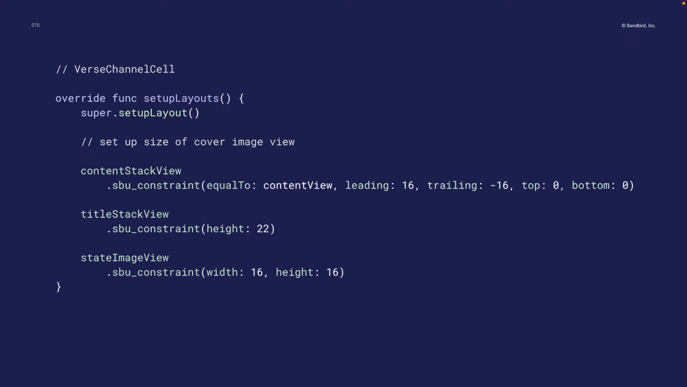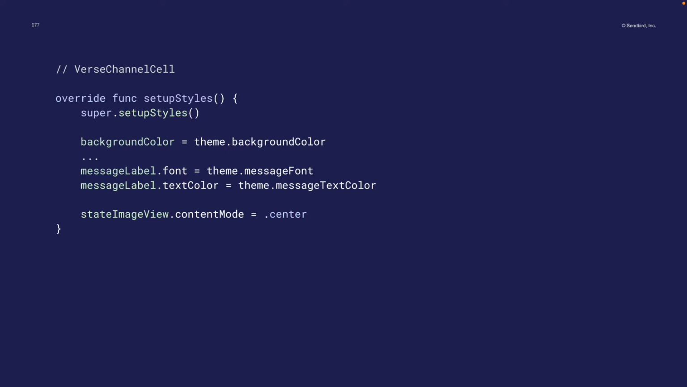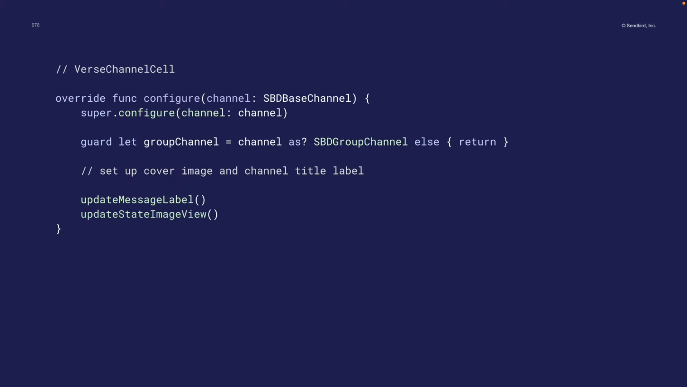And then let's set up the styles. You can access the theme from SView-based channel cell easily. The theme contains font and color. From the configure method, you can update the channel cover image, channel title, message label, and state view.